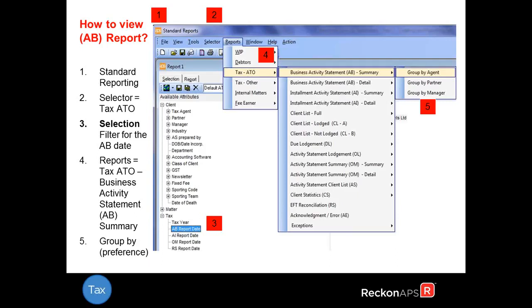You would then select Reports, Tax ATO, and then select the Business Activity Statement AB Summary Report. And then you could group it by your preference. You can group it by agent, partner, or manager. Just be careful with your filters in this particular report and make sure that you get them right. If you get the filters wrong, then you could potentially be excluding data.